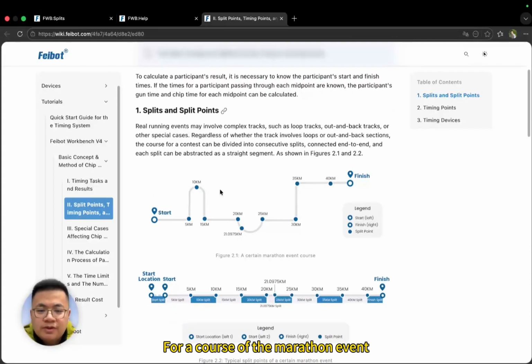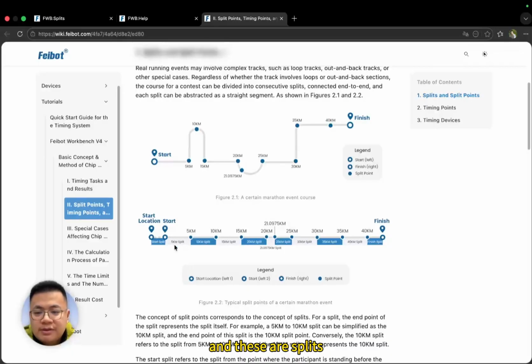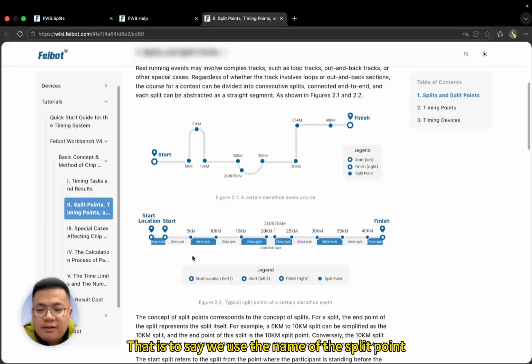For a course of the marathon event, there are different split points on the road. And these are splits. When we talk about 5 km split, that is the split that ends at the 5 km split point. That is to say, we use the name of the split point at the end of the split. So this is 5 km split, this is 10 km split, and so on.